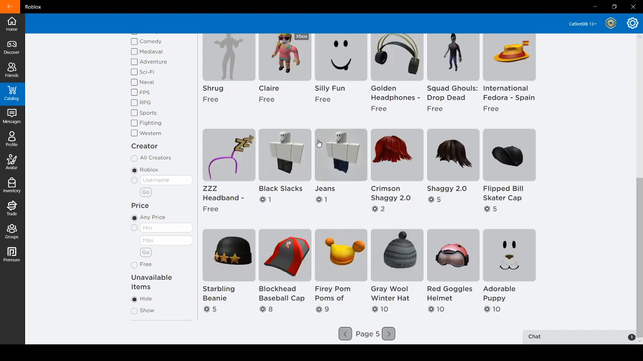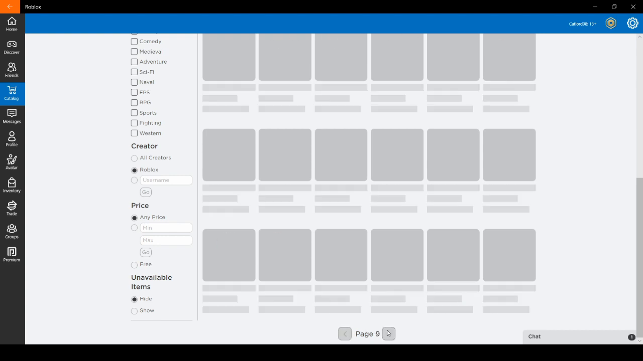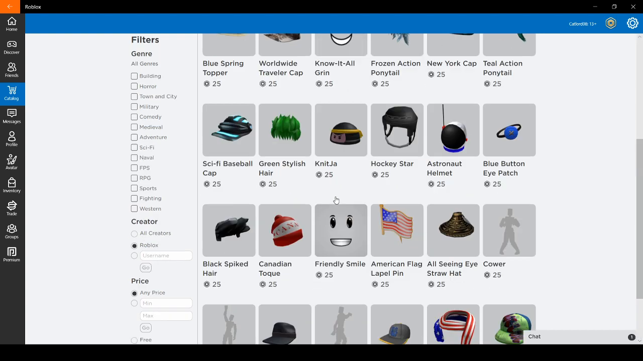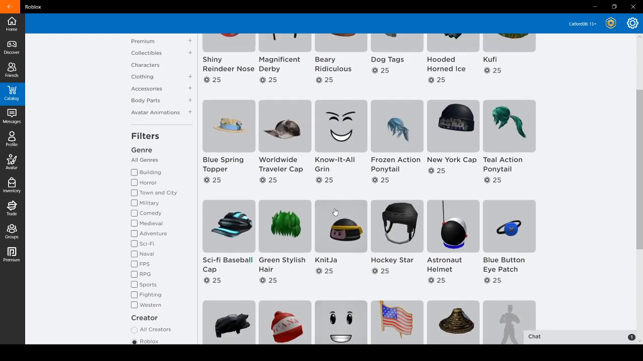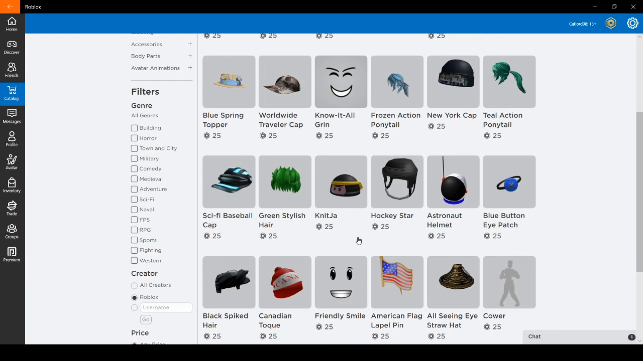And also, I don't know why Roblox is selling one Robux items. That's really weird. I've never seen them do that. And also, this is probably not new, but there's now two Shaggies. But now let's go back to the page where I was. Okay, the friendly smile is the same exact thing. I am very confused.